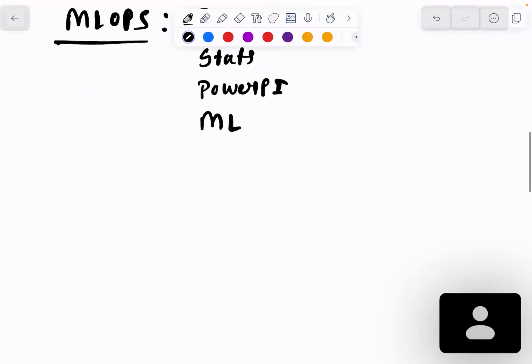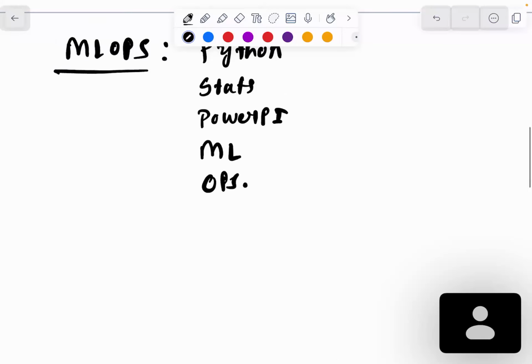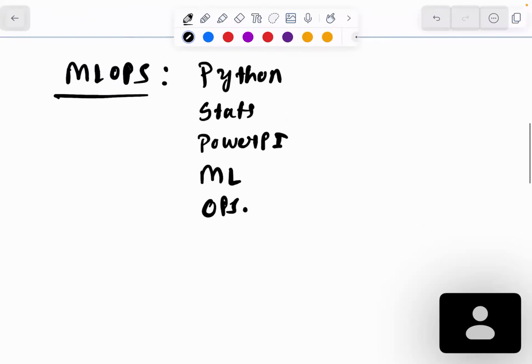And then Ops is basically the operationalization. So you will build, and then for operationalization, you will learn about Docker and then GCP and all that. So this is your complete MLOps course.